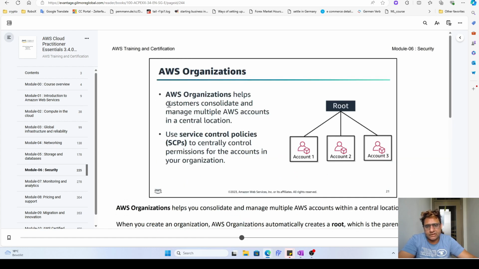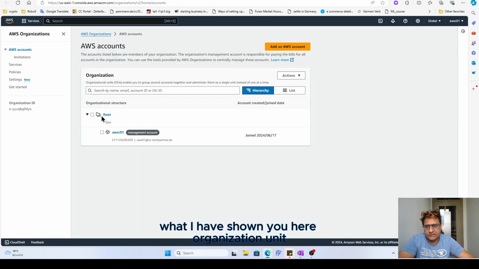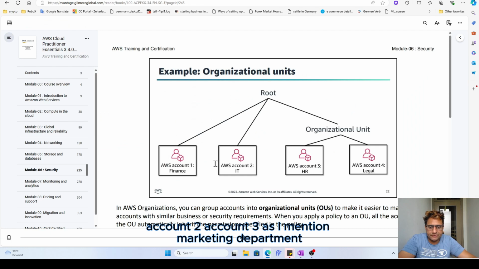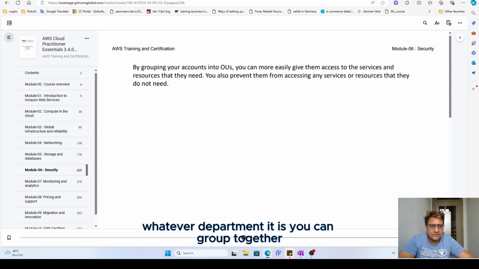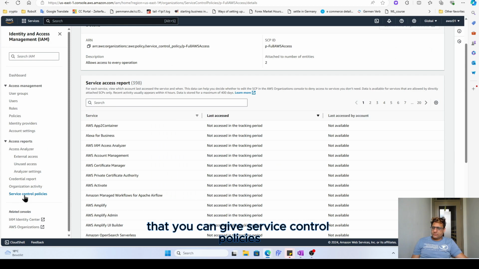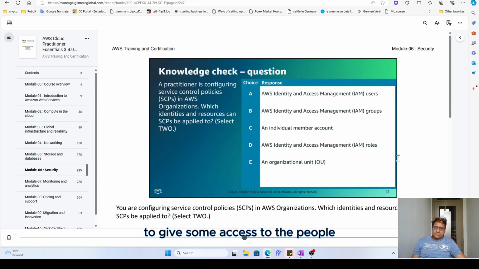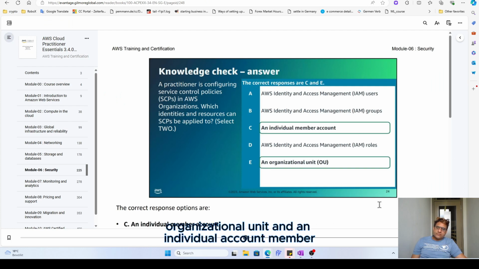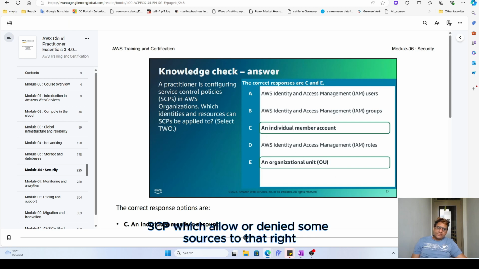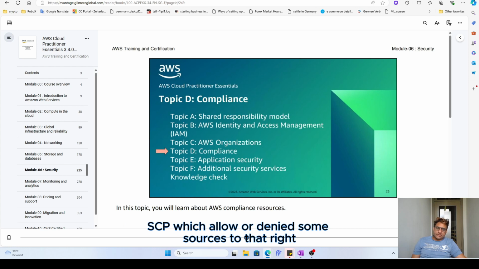So yeah, the organization unit, what I have shown you here, this is the organization unit. And by unit, account 1, account 2, account 3, as I mentioned, marketing department, HR department, whatever department it is, you can group together. Service control policies, what I have shown you here, you can give service control policies to give some access to the people. So yeah, organizational unit and an individual account member, you can attach these policies to even an individual account or any unit, SCP, which allows or denies some services to them, right?